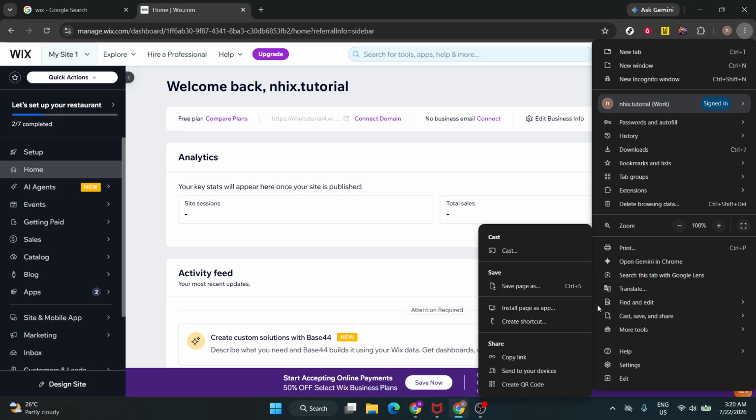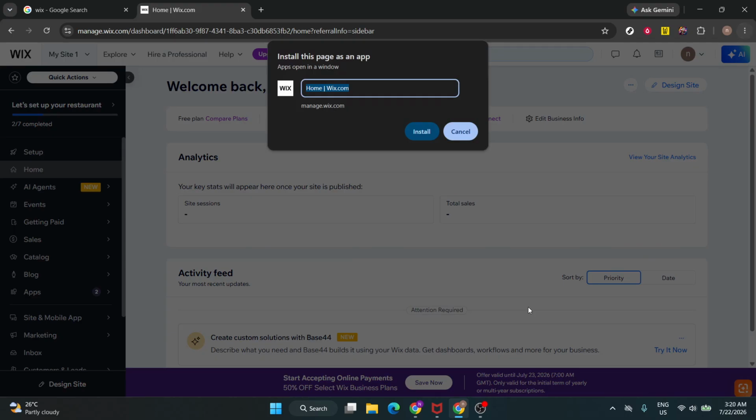This is the step that turns Wix Studio into a more app-like experience on your computer. Rather than opening as a normal browser tab every time, it can launch in its own window for quicker and cleaner access. When the install prompt appears, select Install. Once you do that, a dedicated standalone window will open automatically, and a shortcut will also be placed on your desktop for easy access. That means you'll be able to launch Wix Studio quickly, just like a regular desktop application.